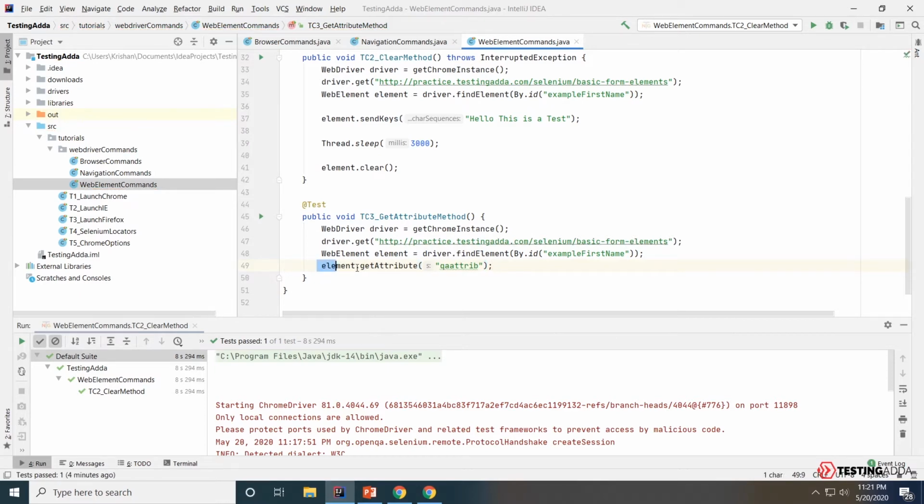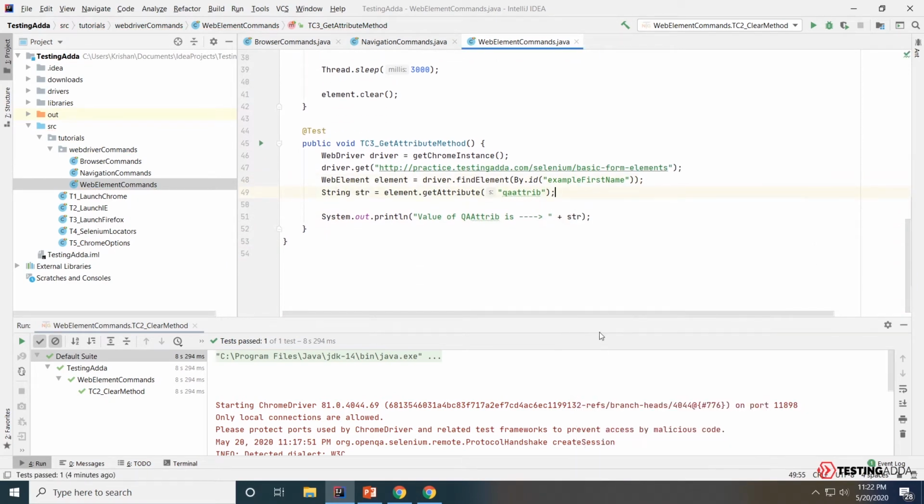Now this method actually returns a value, so what I'll have to do is string str is equals to this. Let's try out by printing this variable, str variable, and see if the value is coming up right. So I'll say value of QA attrib is, right, str. This is done. Let's try executing this method using right click and run.